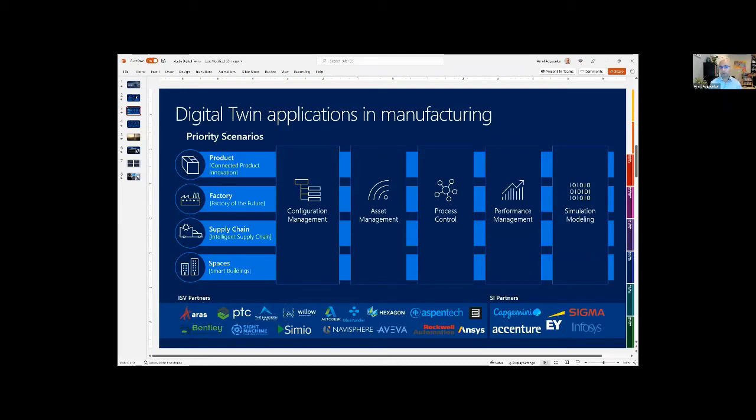And last but not the least, there's a column on the right which you see, it says simulation modeling. This is again a brand new area that brings in the engineering design time simulations. Think of finite element analysis, fluid dynamics, and the models that were used by engineers upfront in designing a product, now being brought in the digital twin sense in the operational context.